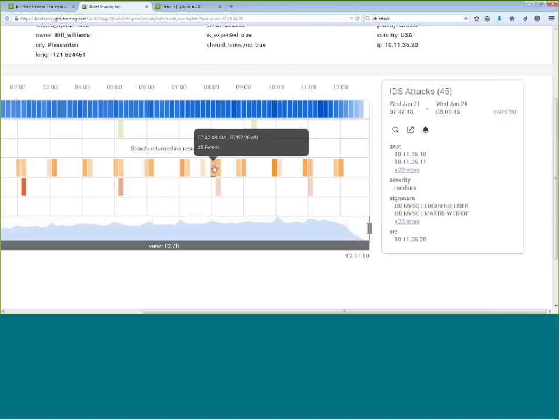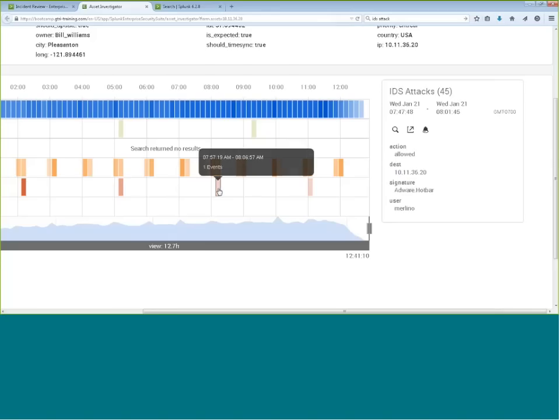Over here it says 45 events. It's got an IDS attack that was flagged, with the different destination things. And over here, this one is a malware attack as well. The signature was adware hotbar, and the user associated with it. So this is looking at a particular machine and the cross-section of how it affects security.